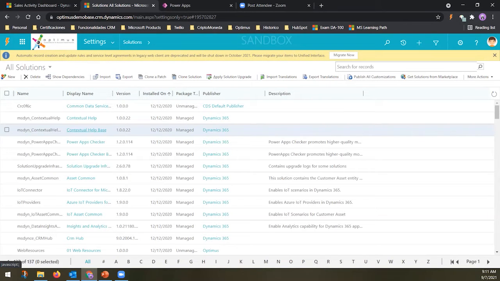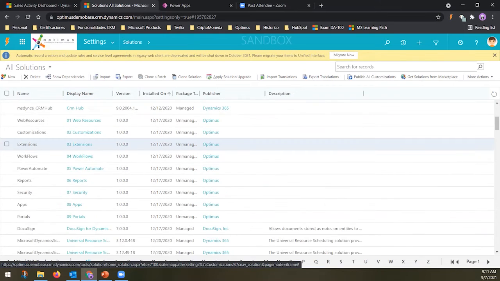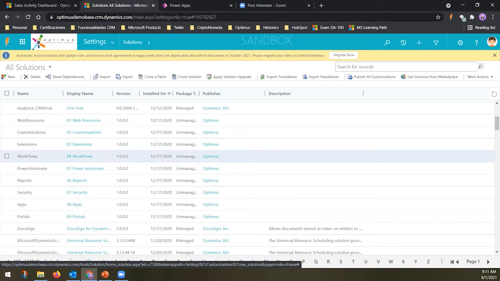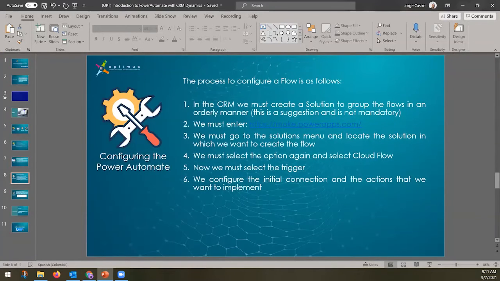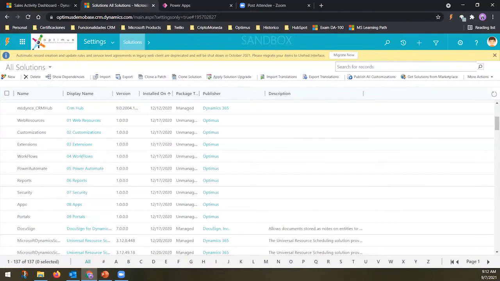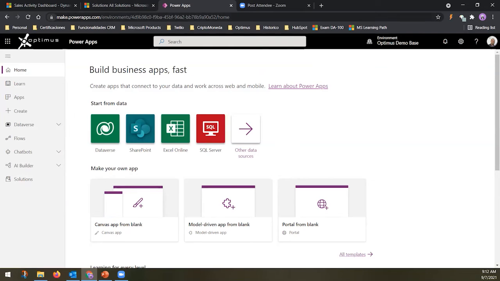It's a suggestion, it's not required, but I really suggest that you create a solution called, for example, Power Automate. I created here a Power Automate solution, and I'm going to include here all the Power Automate flows that I'm going to be doing. So the first step is to create a solution here. The second step is to go directly to make.powerapps.com, and you are going to be in the Power Apps environment. That's the environment that we are going to be using.